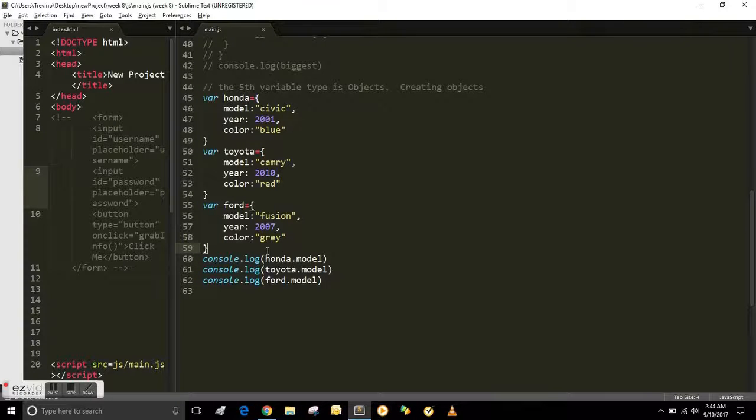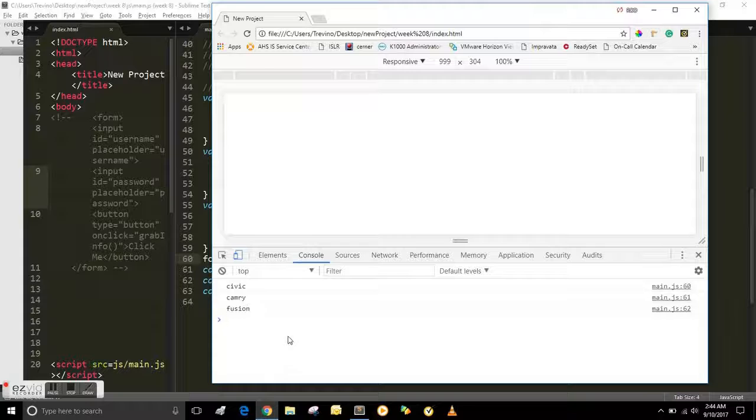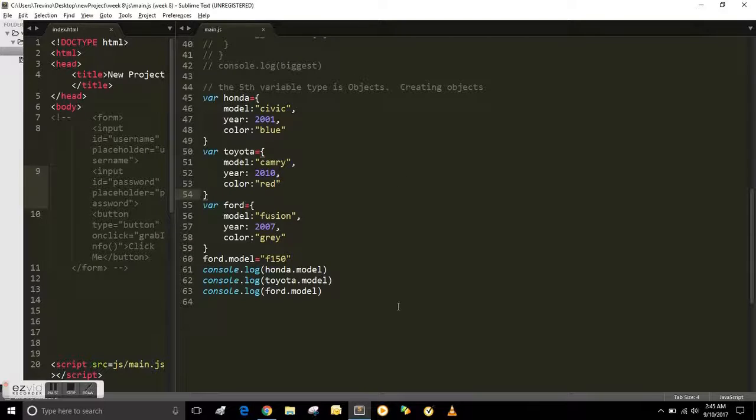And just to show you how you could change things by using a dot, you can just type Ford.model equals quotation marks F-150. And now, instead of it being a Fusion, like it says right there, it's going to say F-150. So that's how you can change the value. Just whatever you type towards the bottom is going to override what you had above.